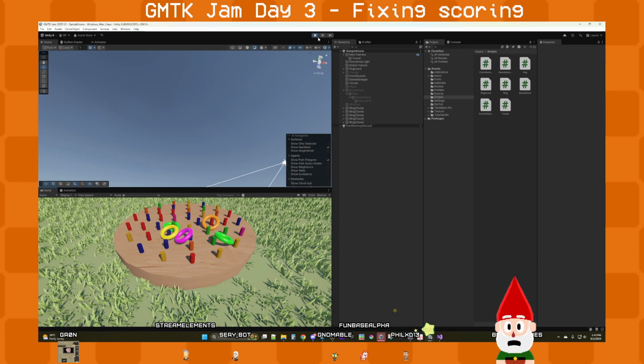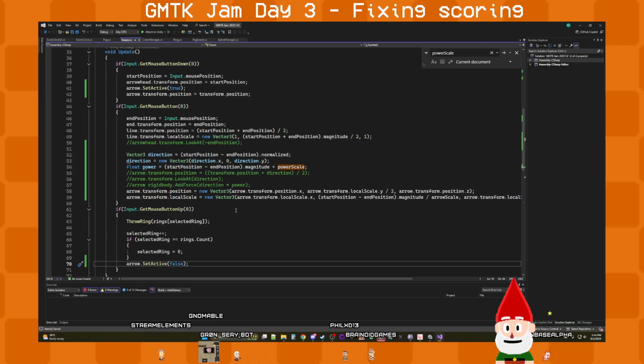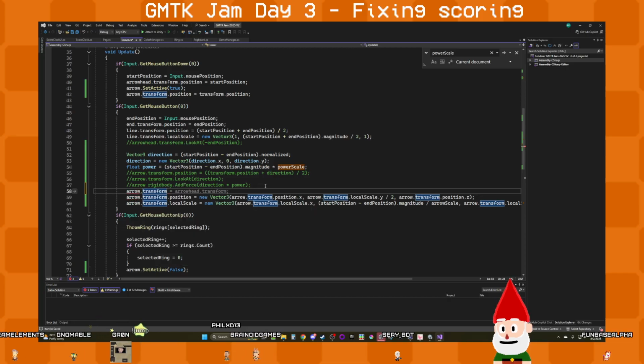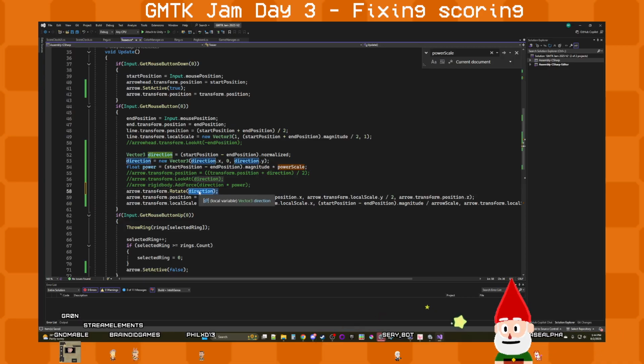Okay, and then I can rotate it. I can rotate it. Yeah, because so now the arrow. So rotate it. Not in the direction right now. And rotate around rather.